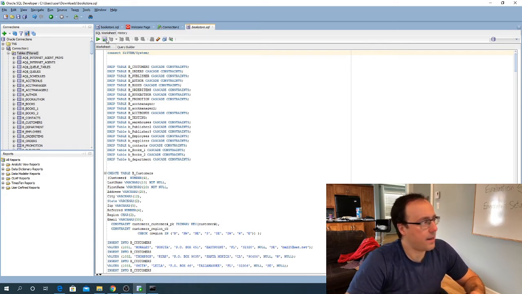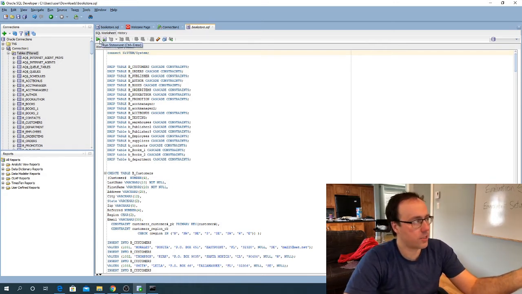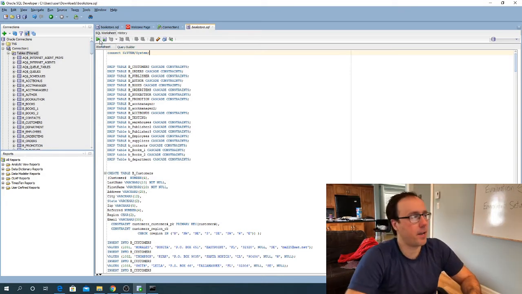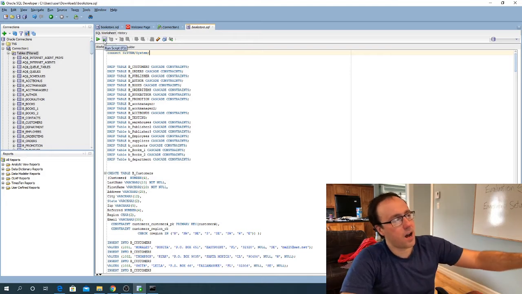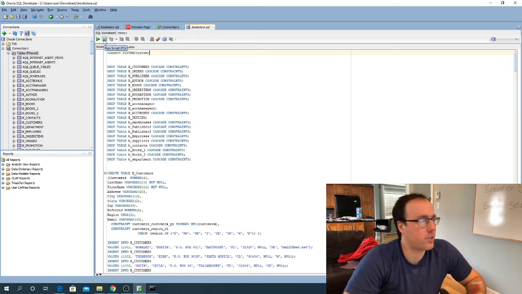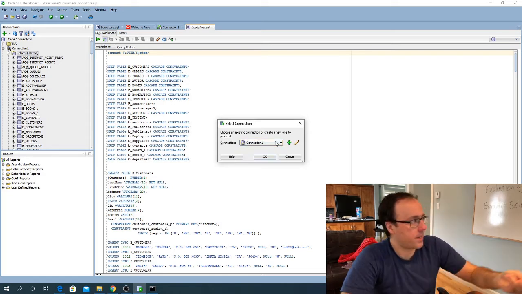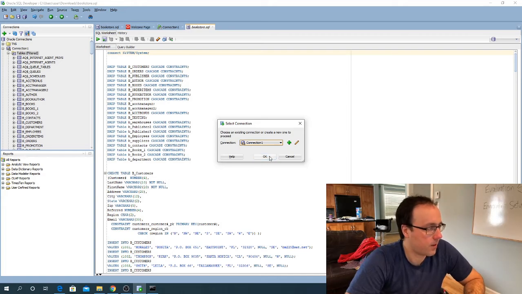So I can now go ahead, and there's two options here. I can run just a statement, which means it'll run just one line in my database, or I can run the entire script. So I'm going to go ahead and just run the entire script here. All right, and it wants to choose a connection. I'm going to use the connection I just created.